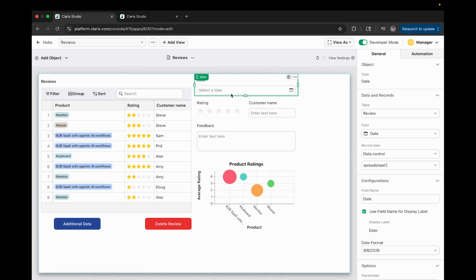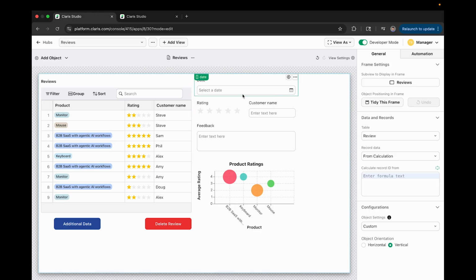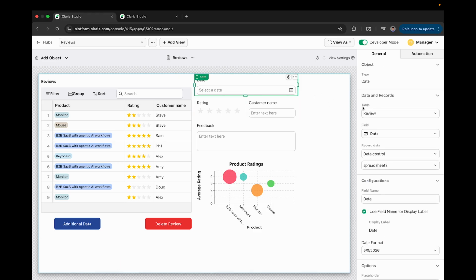So let's talk about fields and how we configure them to get data from our data control object. For this example, this is a date field. I'll just say that this custom view as a whole is designed around an example of reviews. We're storing our product data, the rating we got, the customer name, and some of their feedback. In this case, we're looking at the date that the review was left on.